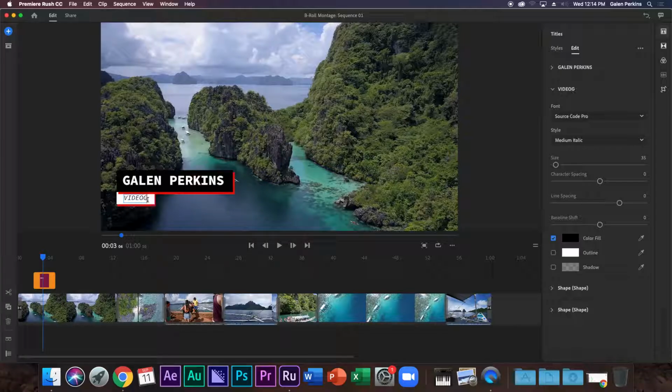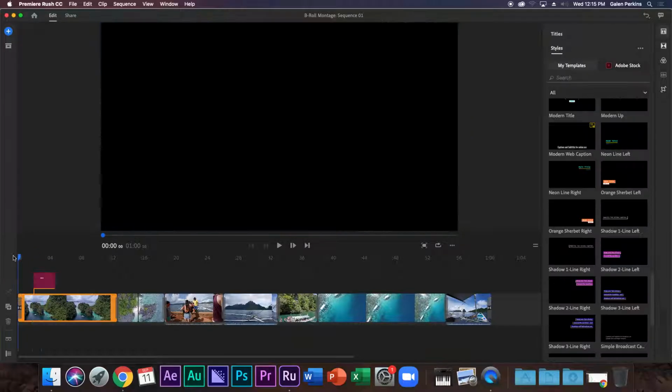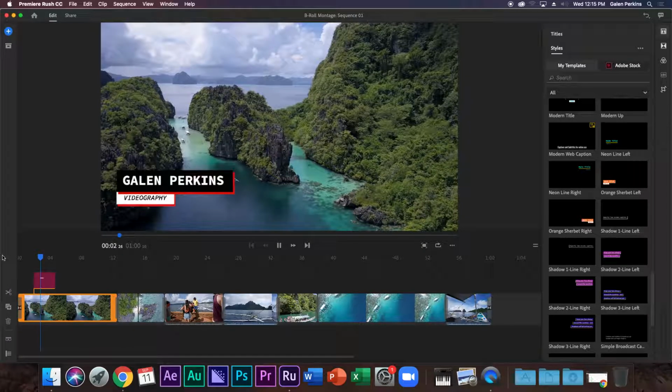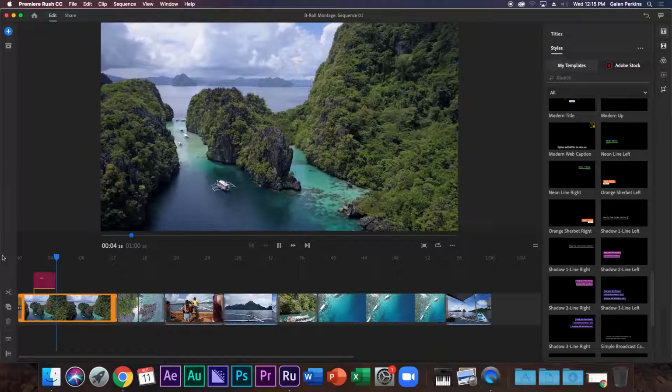And same thing with subtitle, just triple click it until it's all highlighted, and do all caps because we're old and yelling on the internet. Videography by. Or let's do videography right there. So now whenever it comes on, it comes in like that.